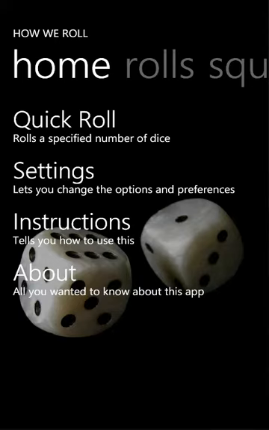This is an app for managing dice rolls, and also just for having fun. Here we are at the home screen, and just to give you a little feel of how it works, let's go right into Quick Roll.